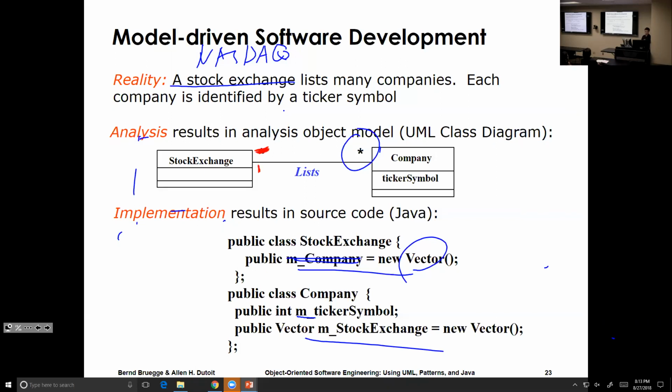Now in this case, what does that mean? One company has a list. One stock exchange has a list of many relations. Okay, so a stock exchange can list many companies, right? But a company can be listed by only one stock exchange. Then how would you make the changes here?